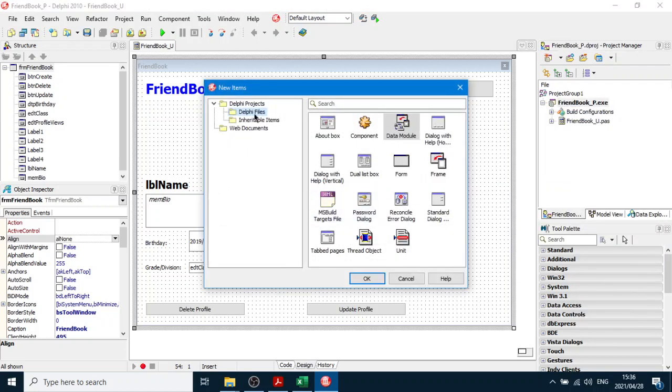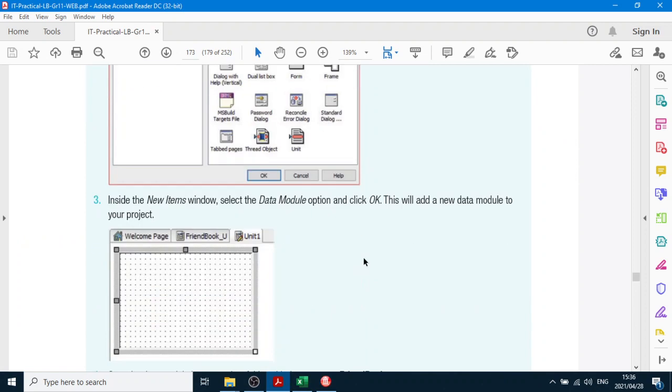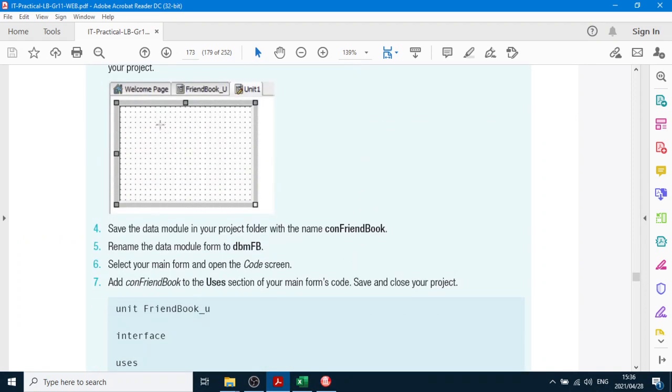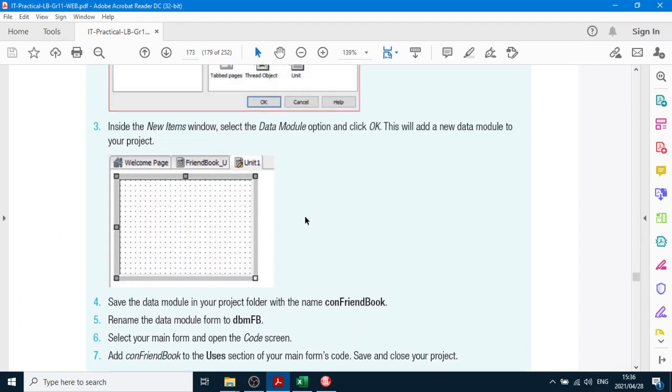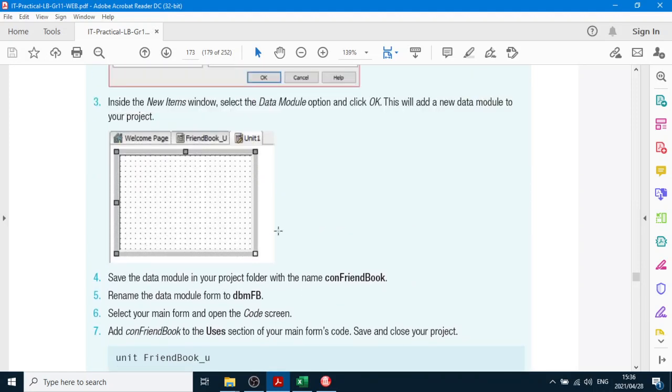Then we're going to find Delphi files. We want a data module, so it automatically seems to give us that option, data module, and click OK. And we'll get this blank screen, sort of like a special little window with a form. Now we're going to save this data module. It's called a data module, okay? And we're going to save it with the name con_friendbook. Save it with that name.